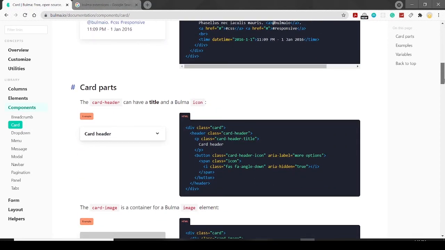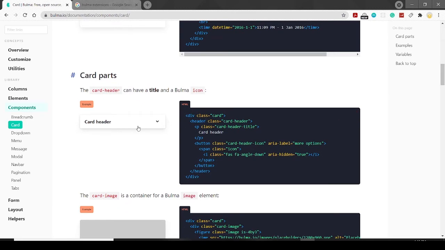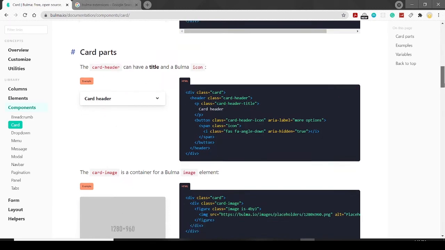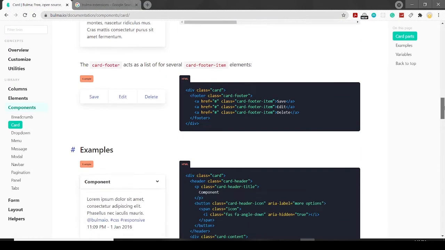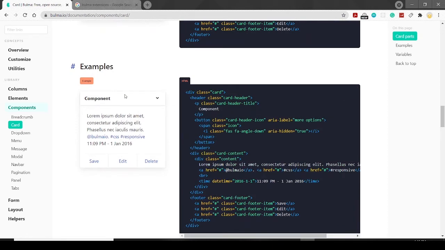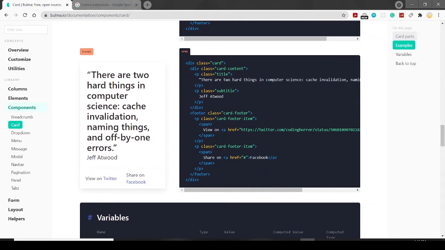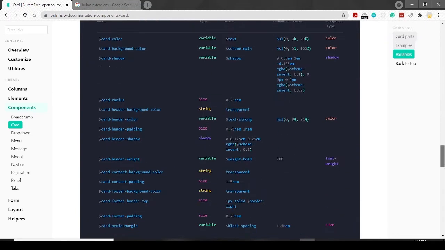again card parts. This is the header with the icon. Okay, here is the card image. This one is the content. This is the footer, and here is an example of a card header title, then the header icon, and Font Awesome icon is used, then card content, and again here is the card footer. Okay, then again card content, subtitle, footer. Okay, and the variables are here.